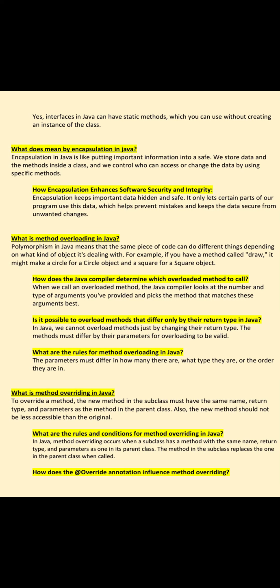What is method overriding in Java? To override a method, the new method in the subclass must have the same name, return type and parameters as the method in the parent class. Also, the new method should not be less accessible than the original.